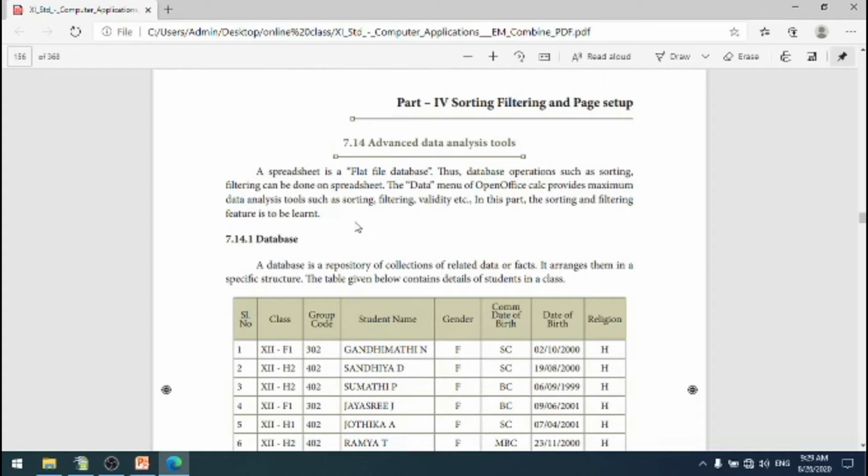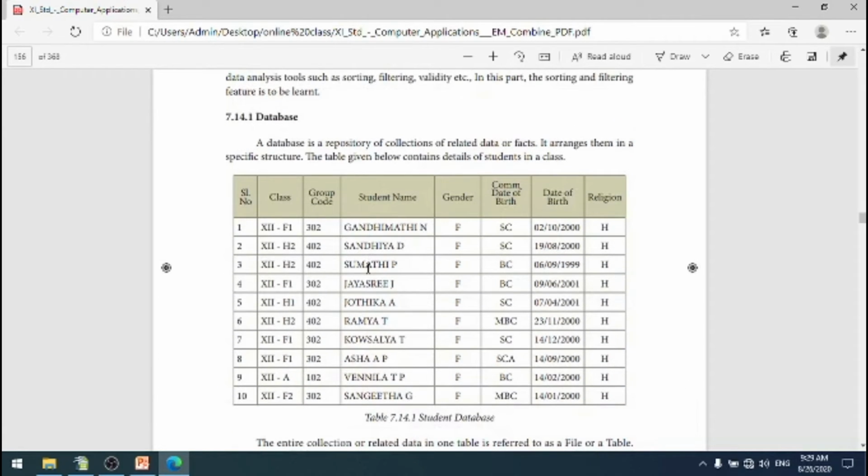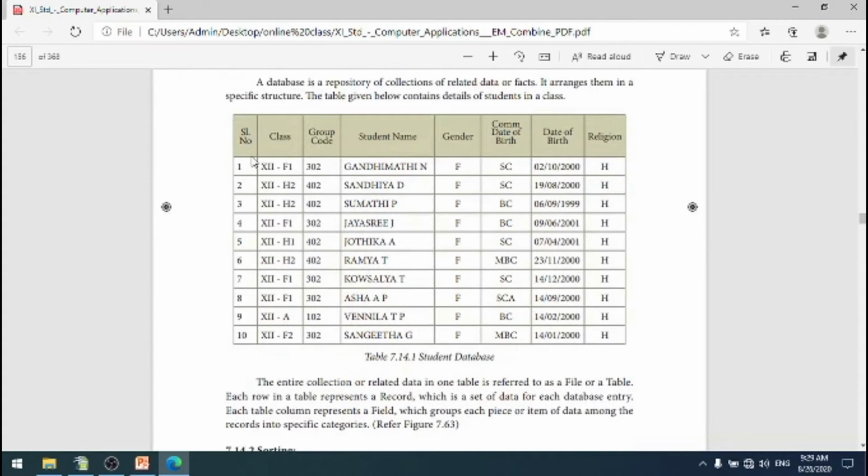So for sorting, filtering and validity: a database is a repository, a collection of related data or facts. It arranges them in a specific structure. The given table below contains details of students in a class. See, look at this: serial number, class, group code, student name, gender, community, and date of birth, religion, that is given here. So this is called a single file. This is called a flat file database.